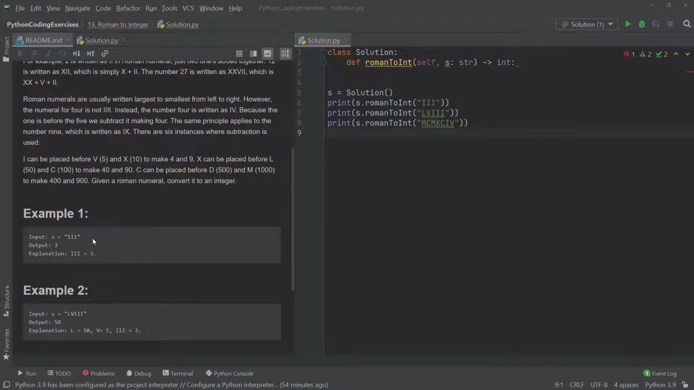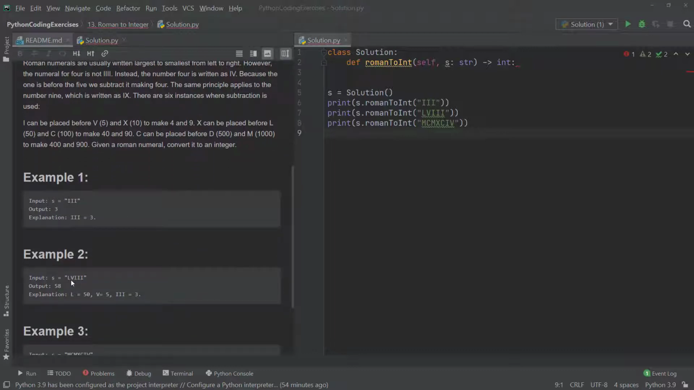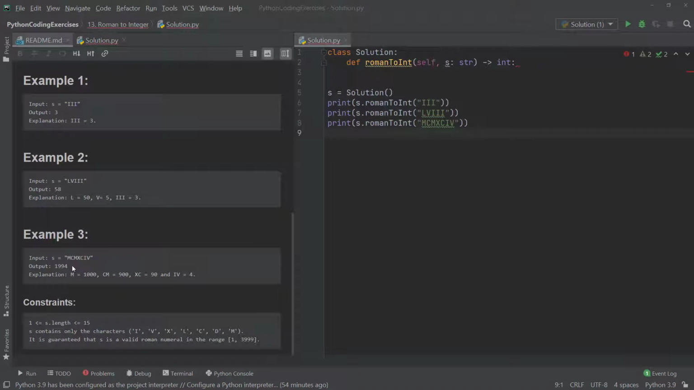So for example 1, if we type in III, we should get an output of 3 because III is 3. If we pass in LVII, we should get 58 because 50 plus 5 plus 3. And lastly, if we type in MCMXCIV, we should get an output of 1994. That's because we have 1,990 and 4, but we're going to be doing some subtraction in there. So really cool stuff and a really good way to learn how to do these Roman numeral conversions.